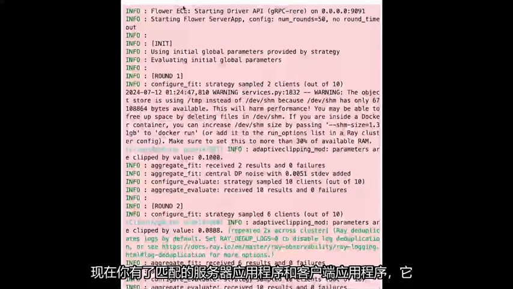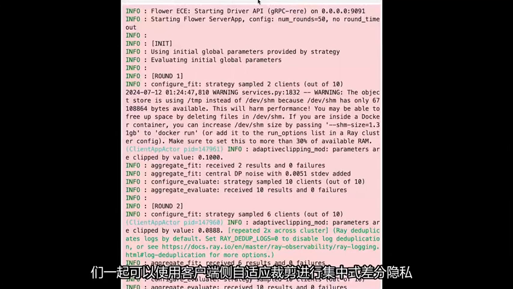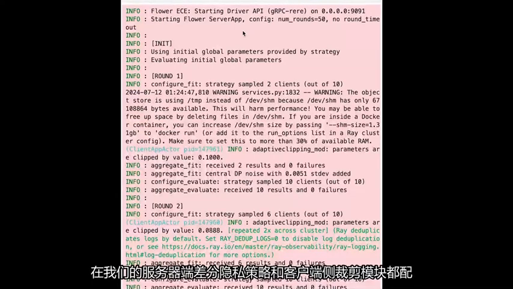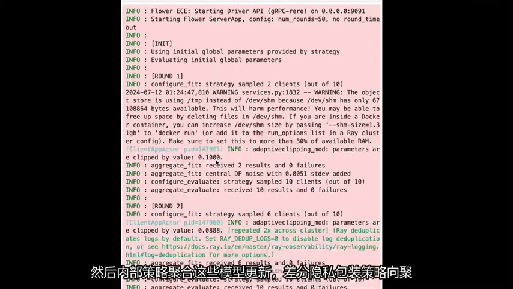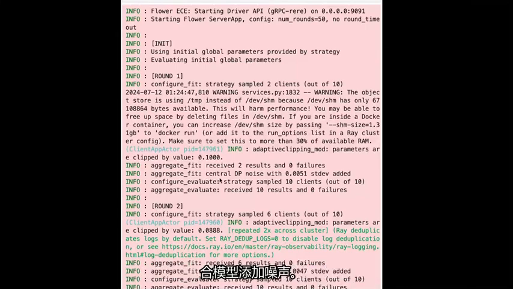Let's run it. With both our server-side DP strategy and our client-side clipping mod configured, we can see how the federated training runs with DP. After the local training, a client-side mod clips the parameters and sends the clipped model updates to the server. The inner strategy then aggregates those model updates and the DP wrapper strategy adds noise to the aggregated model.